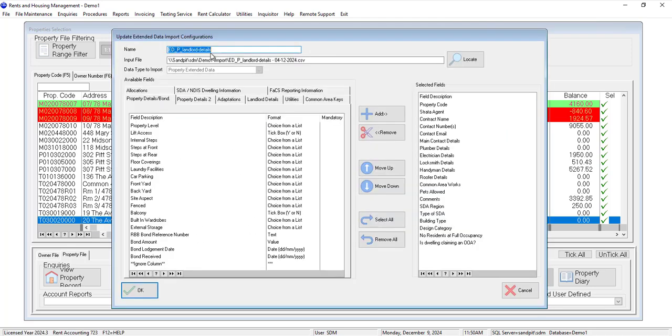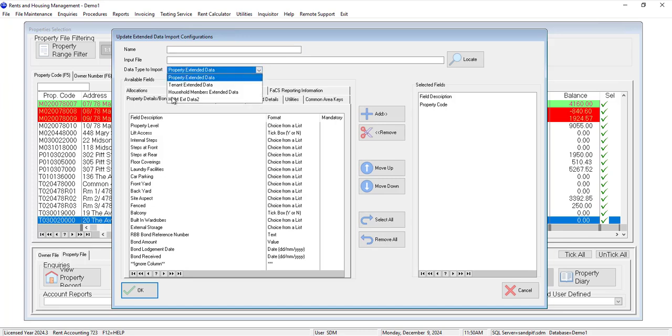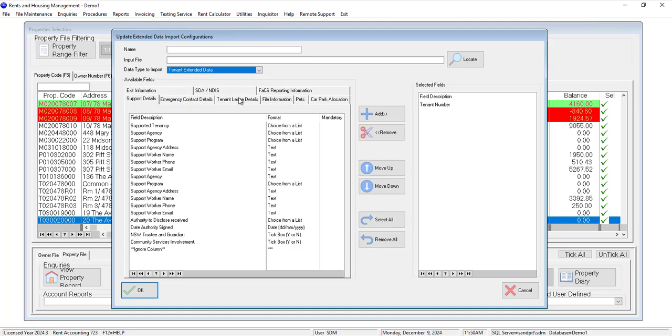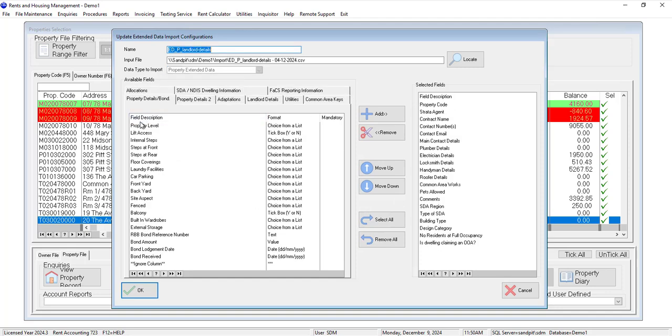Give your template a name, enter in the location of where the file will be found, make note of where this is. The data type, depending on which option you have available. If I show you blank, you have property, tenant, household, and the secondary household member. Depending on which option you select, your available fields will change with each one. If you highlight an available field on the left-hand side, double-click or select plus add, and it will become the column available on the right-hand side, which will replicate your CSV file.